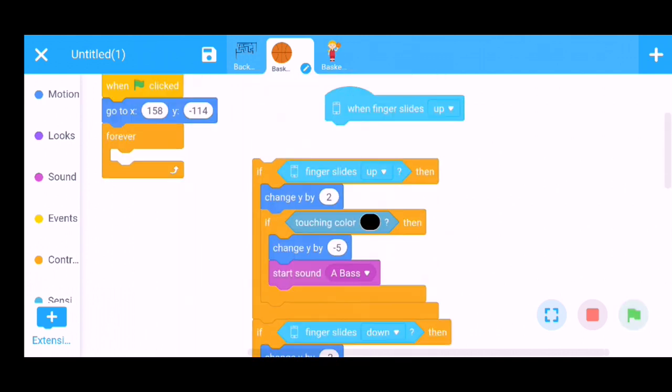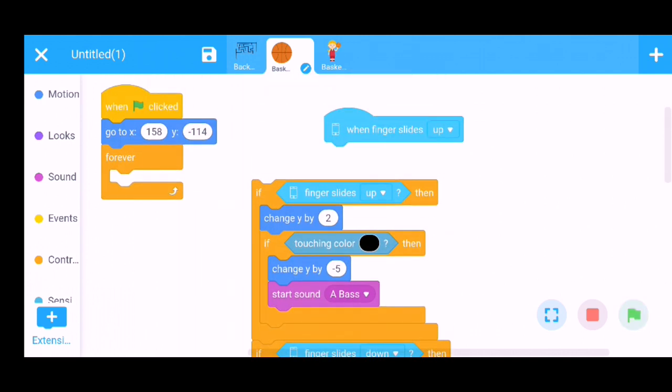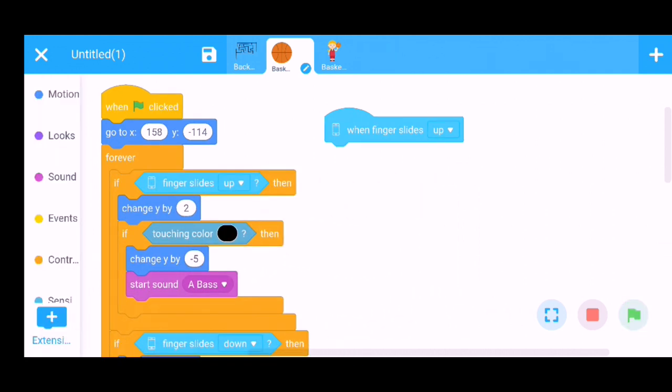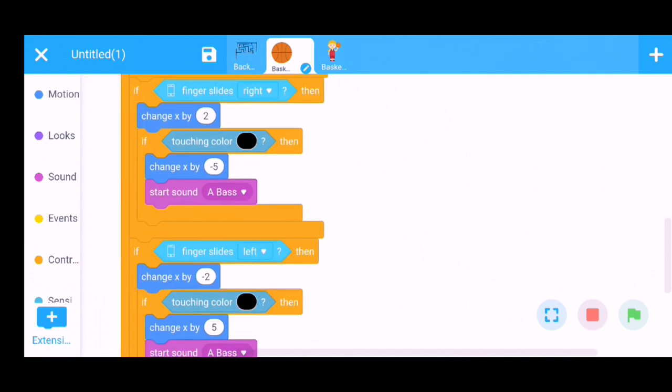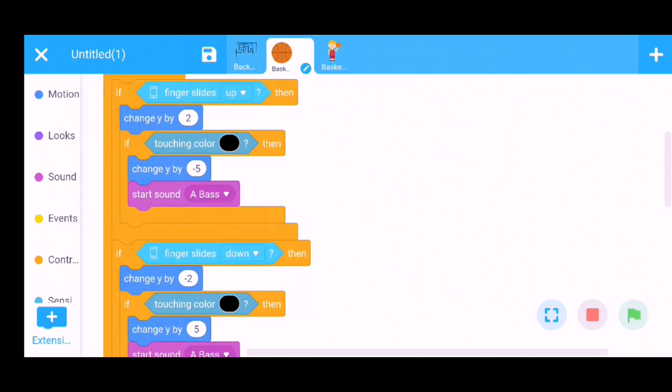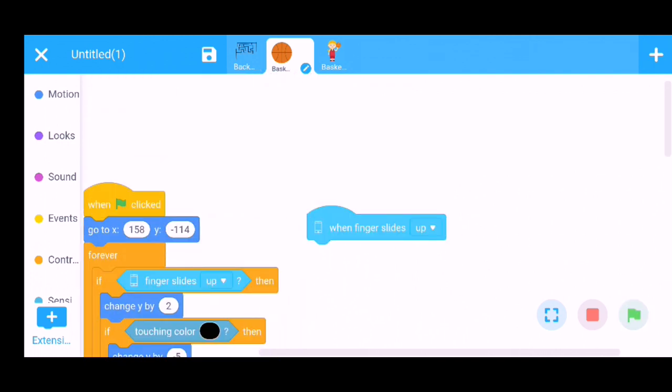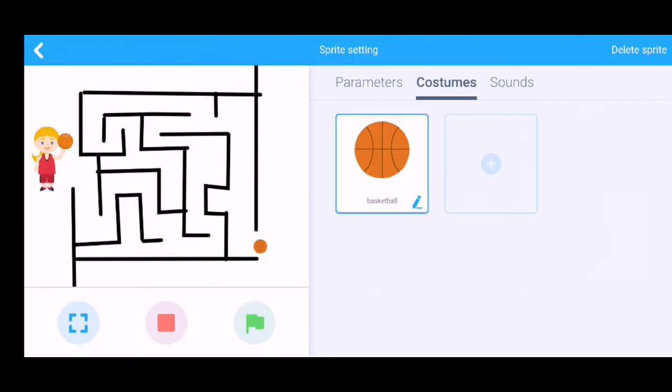Then this set of codes should be placed inside the forever loop. Put it inside the forever loop. Look at the code. Okay. Then run the program. Click on output screen. One flag click. Then the ball starts to move.